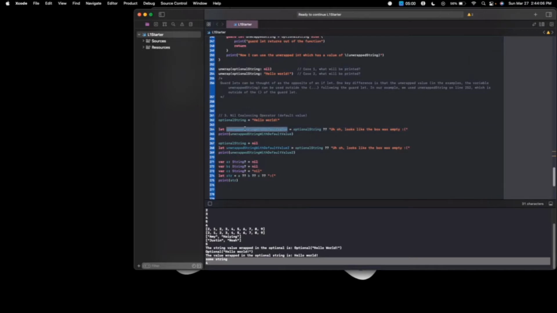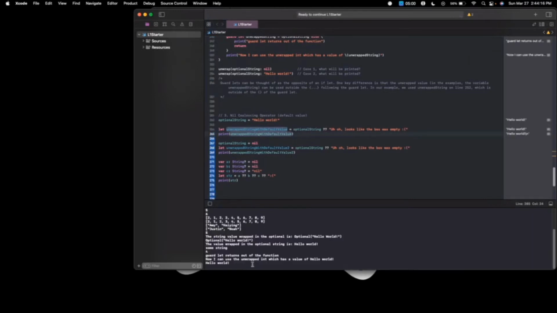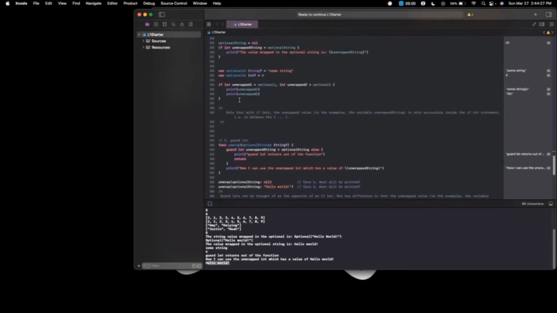This is the default, and it just says, oh, look, the box was empty. If I print this, it's going to print hello world. The reason it prints hello world is because there's a value in the optional string. This is just the same thing that we're doing up here, except it's cleaner, and it's just one line of code.